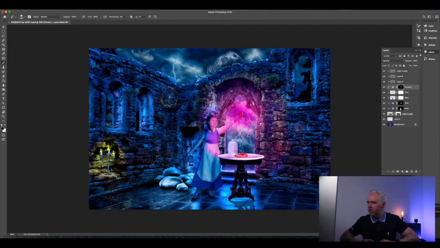Okay, go back to our curves layer. We want a little bit of light coming in to our feet as well. So turn the opacity down just here. Let's just lighten. Okay, I think we're pretty happy there.